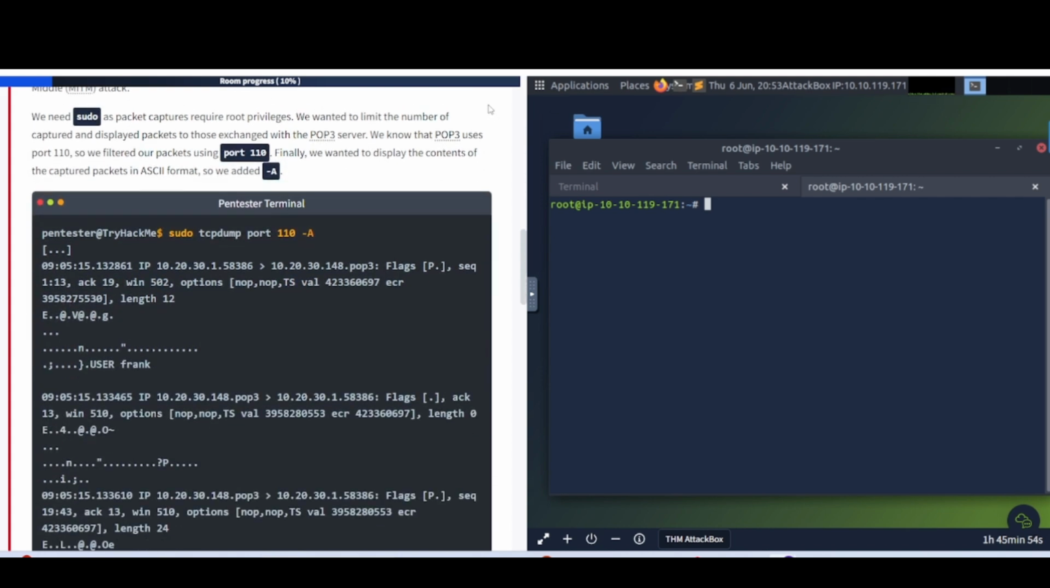We want to limit the number of captured and displayed packets to those exchanged with the POP3 server. We know that POP3 uses port 110, so we filtered our packets using port 110. Finally, we wanted to display the contents of the captured packets in ASCII format, so we added the -A.